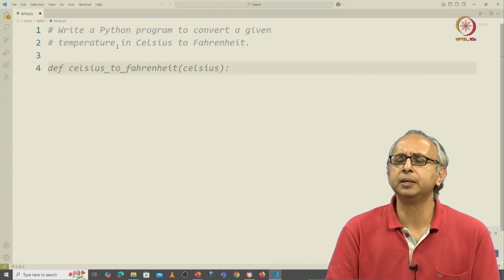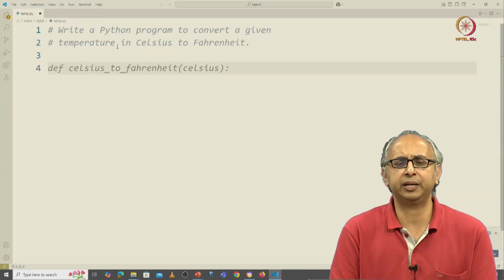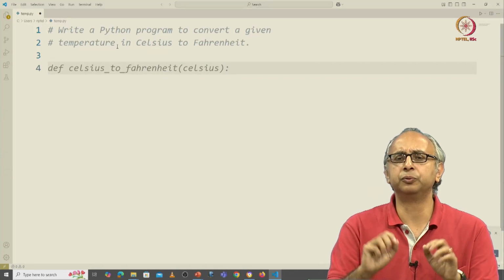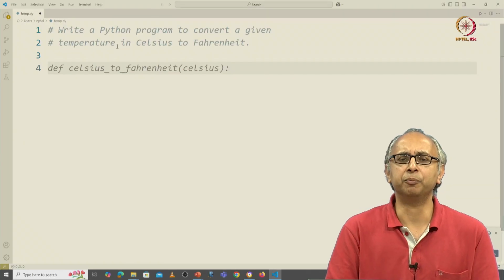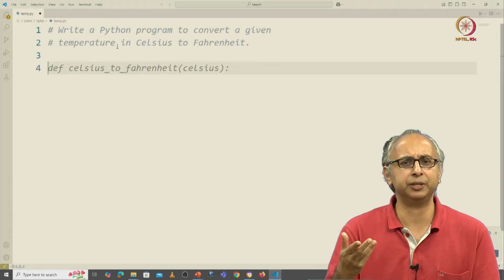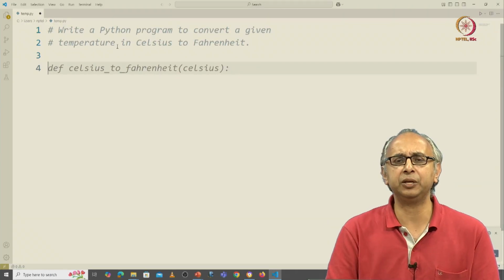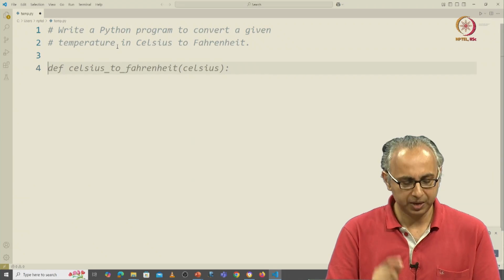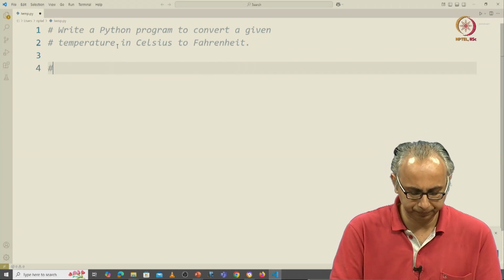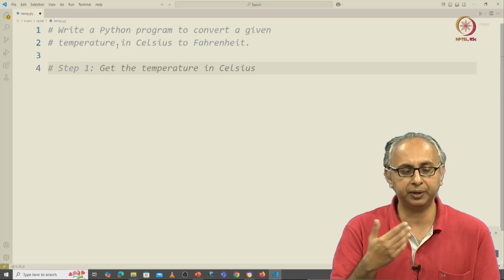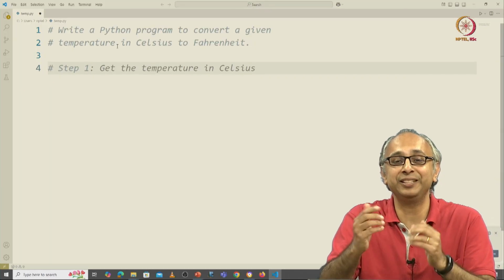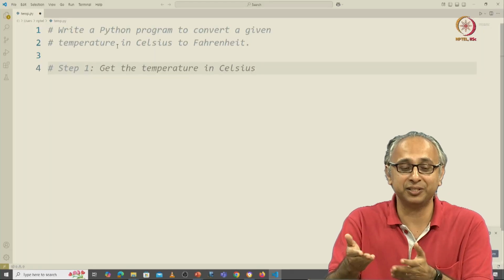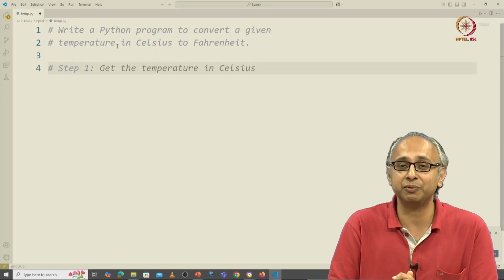So in my mind, the steps of my program are very clear. Step one, I want to read a temperature from the user. Step two, I want to apply my formula. And step three, I want to print the answer out. So I'm going to completely ignore my generative AI's suggestion. I'm going to write another comment here. Step one, okay? And before I have even written that, my generative AI has made a suggestion. Step one, get the temperature in Celsius.